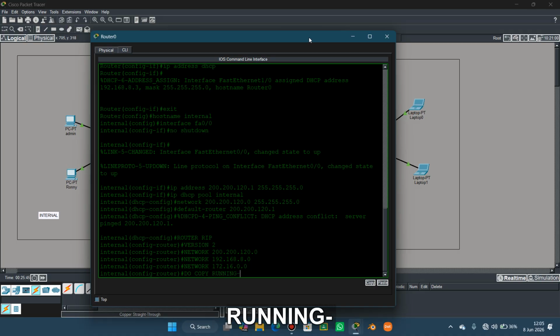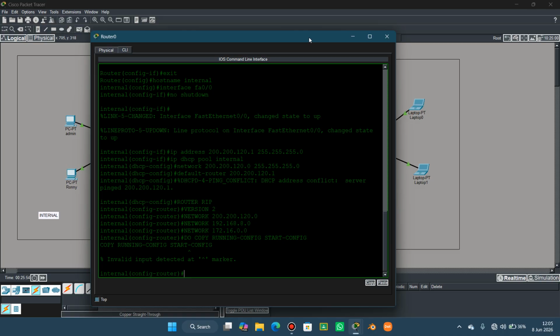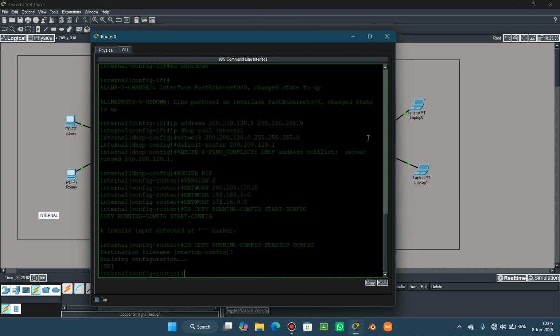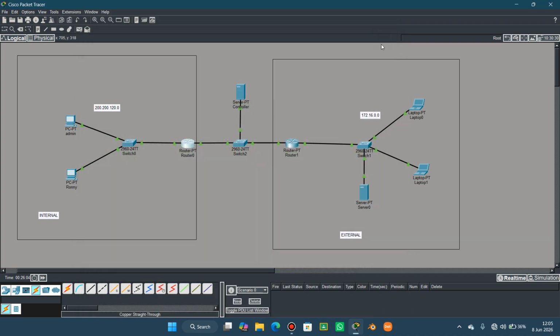Then you say copy running-config startup-config. So we have saved our configuration. So we go and do the same to this network.